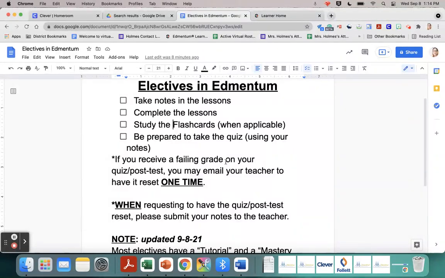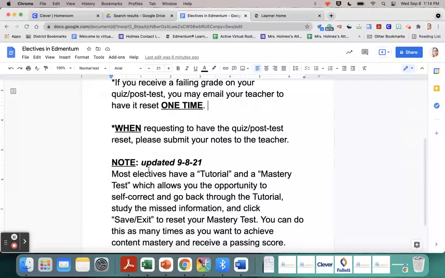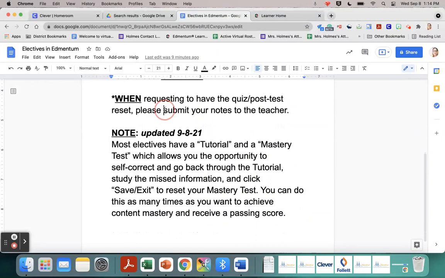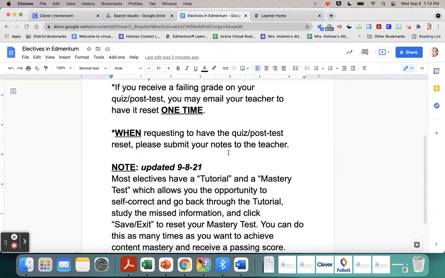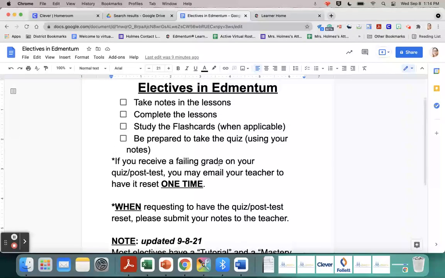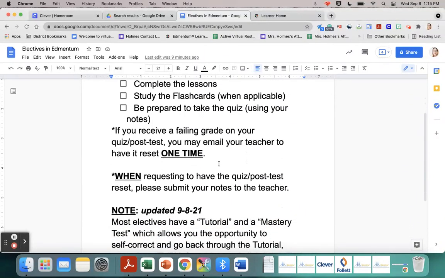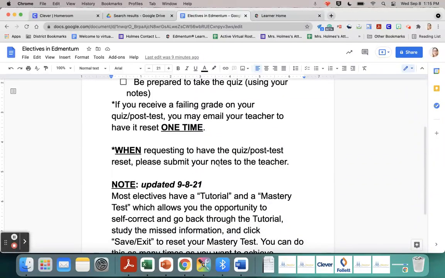If you receive a failing grade on a quiz or a post test, and I want to emphasize quiz or post test, not mastery test, because we know we can go through our mastery test on our own, you may email your teacher to have it reset one time. When you do that, I need you to make sure that you submit your notes to your teacher, okay? Because we've asked you to take notes. So if you want to have a post test reset in your elective classes and really in any of your classes with me, understand I'm going to ask to see your notes, because that's the whole point. You're supposed to be taking these notes and tracking as you go.